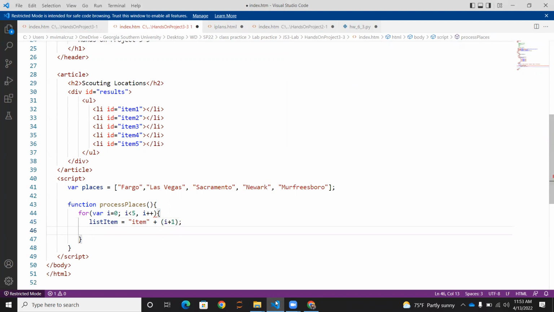Okay, so now do you agree? When it processes the first loop, it will become 0 plus 1, item 1. In the second iteration, it will be item 2. In the third iteration, it will be item 3. Agree? Now it is automated. We have automated our code.